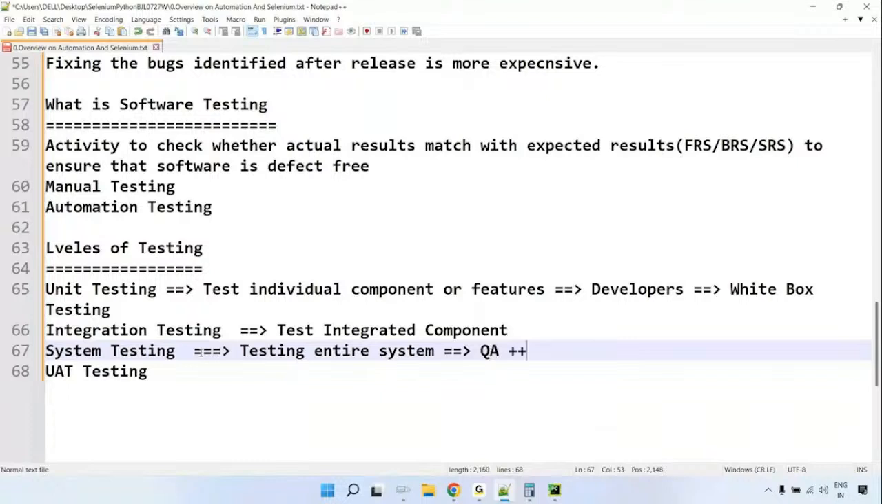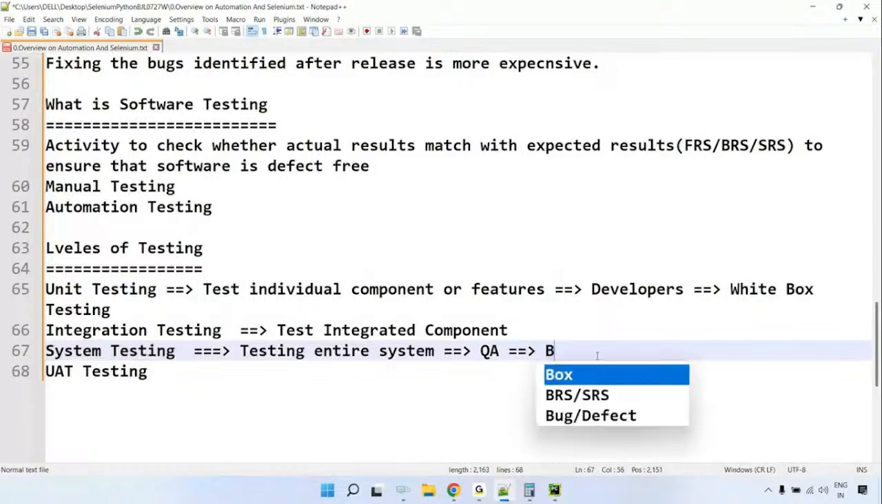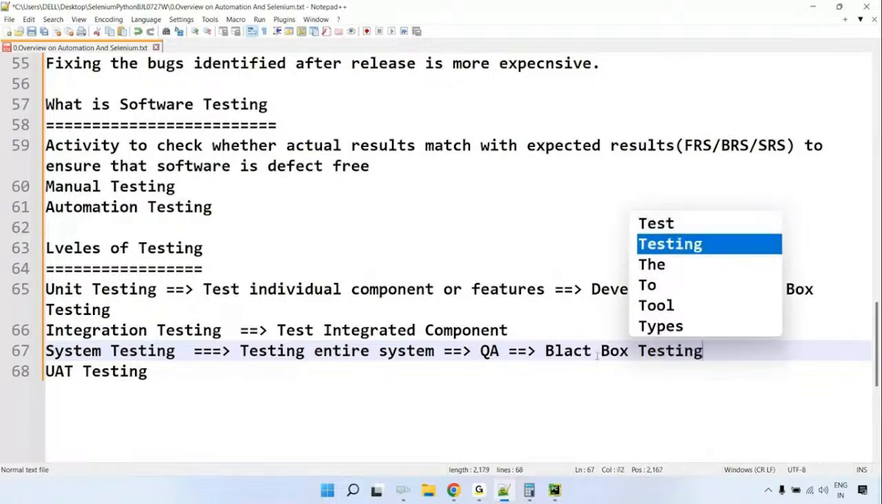Generally, by common sense, QA people will not know any code that the developer has written. If they don't know the code, this system testing, unlike unit testing, falls under black box testing. Black box testing. So this is another type of testing.